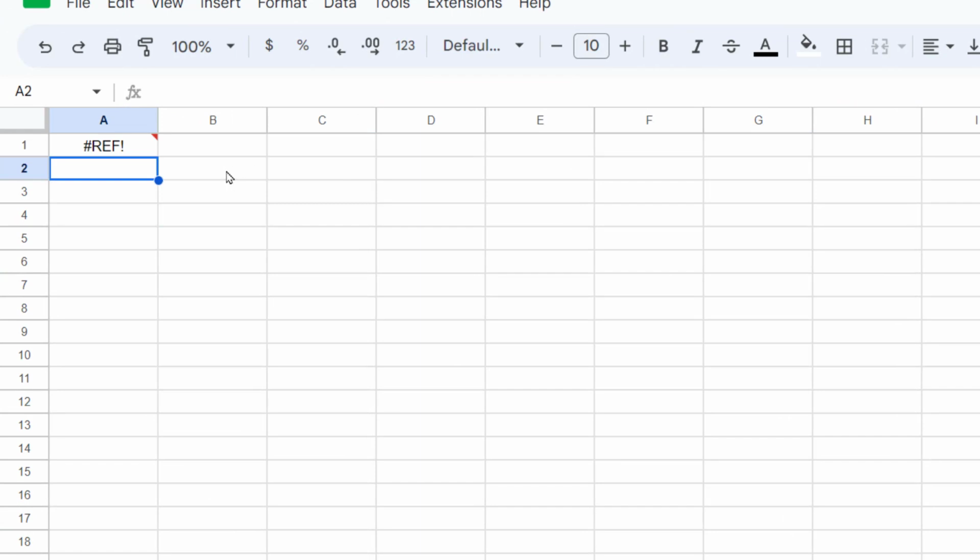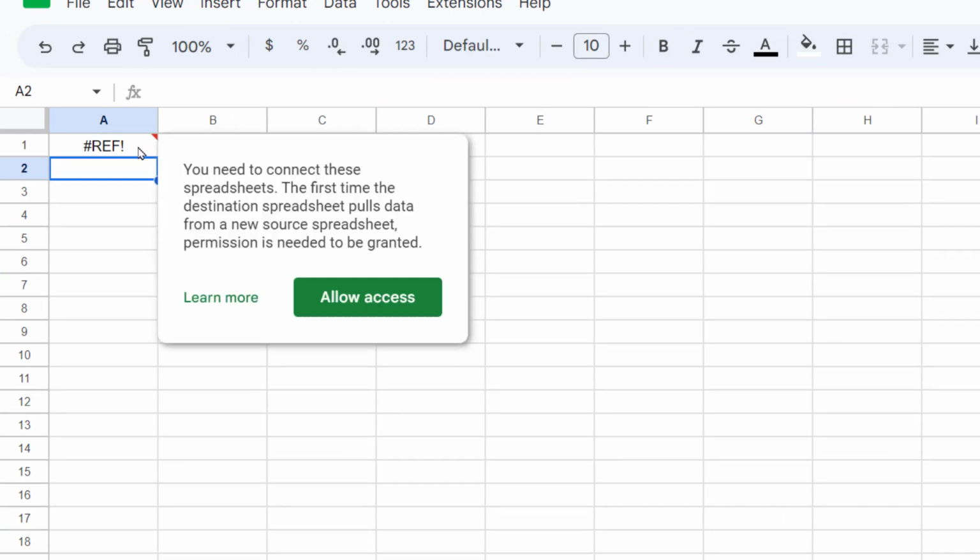Now, the first time I do this, you're going to get this little ref thing. It's going to ask you to link your 2 sheets together.